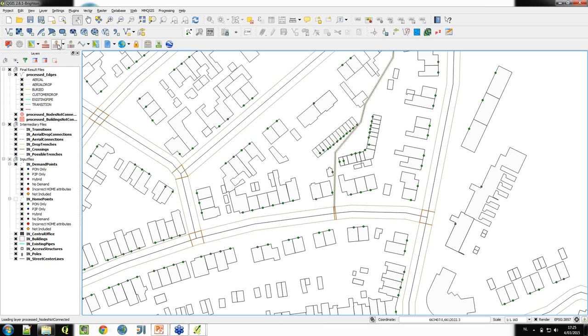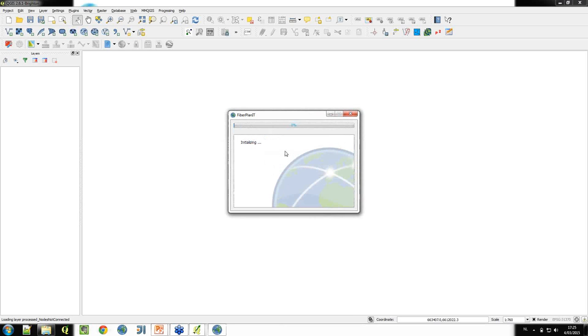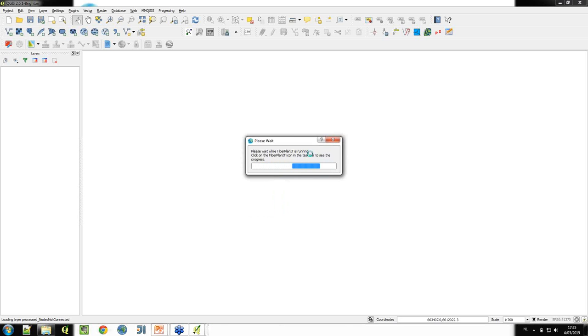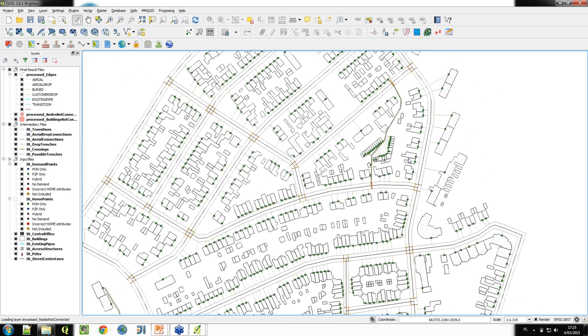The next step is actually creating our drop trenches, so our building lead-ins will be created automatically for each demand point in my area. So the street side trench will be connected to the demand point, and the cable can be routed alongside this road and come inside the building.